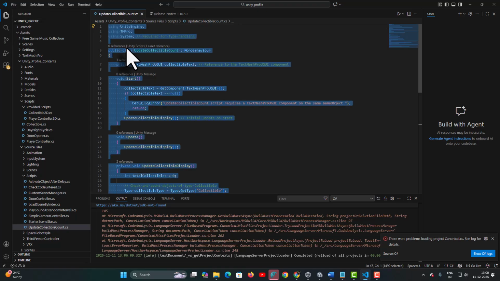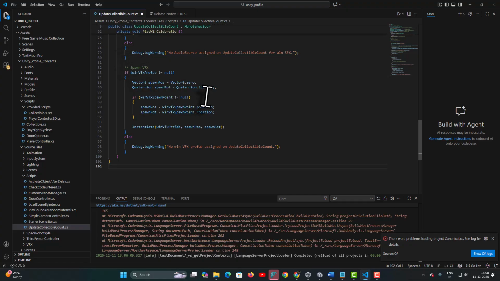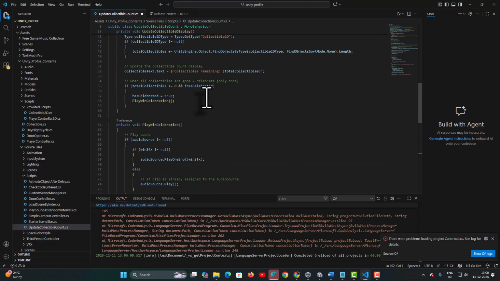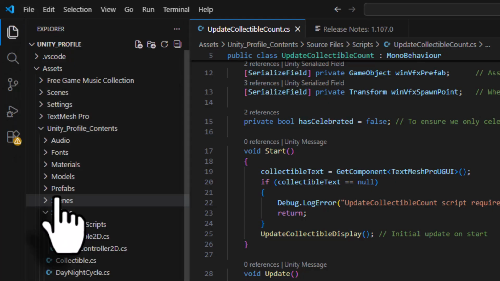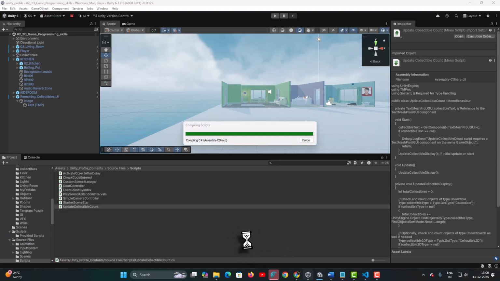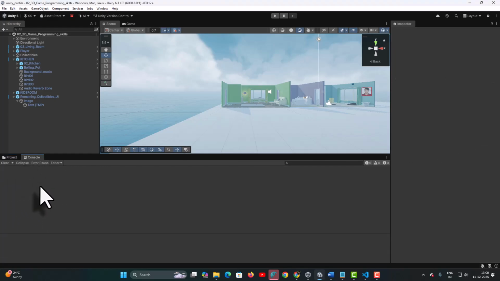Press Ctrl A to select everything, press delete to delete it, and then press Ctrl V to paste the newly copied script. Now once you paste it here, come to file and save this, come back to Unity and wait for the script to get compiled. Once it is compiled, come to console and see that there is no error.